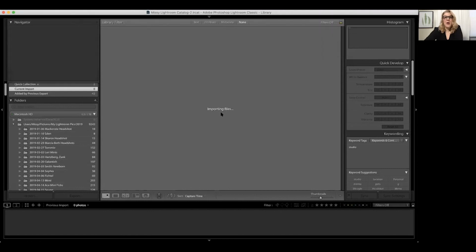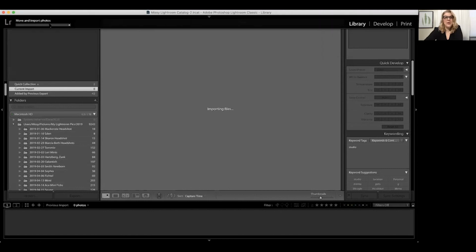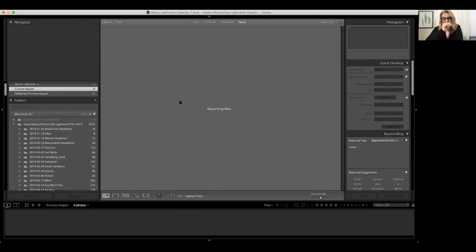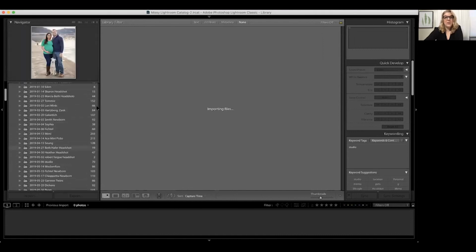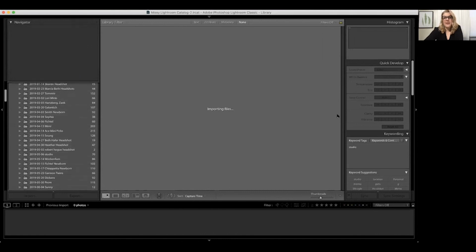So let me talk about, as my photos are importing, it's going to take a few minutes here, let me talk about what each of those modules is for and what you're going to do there. So library is the module where you're going to organize your photos. You can tag things here. You can do quick develop.